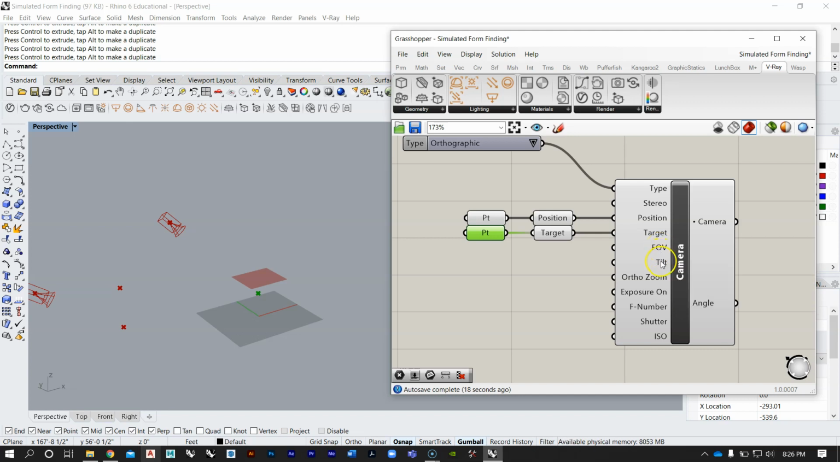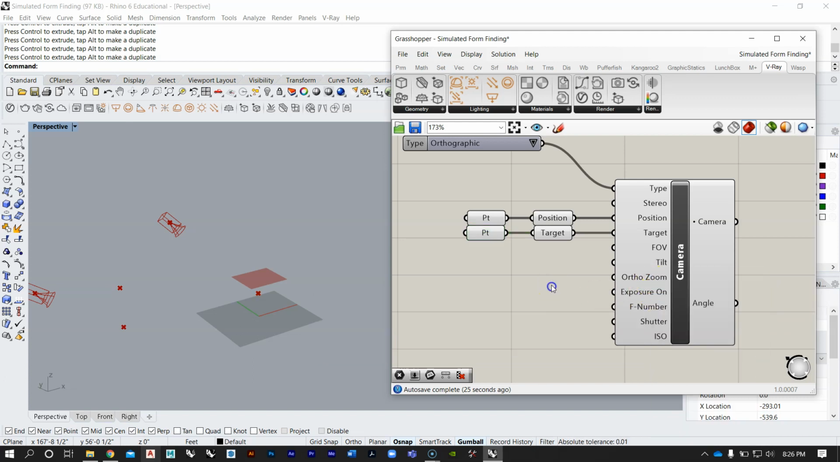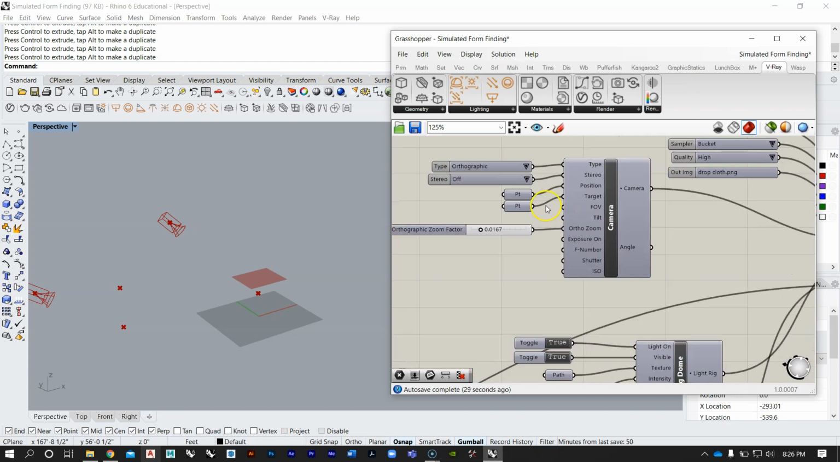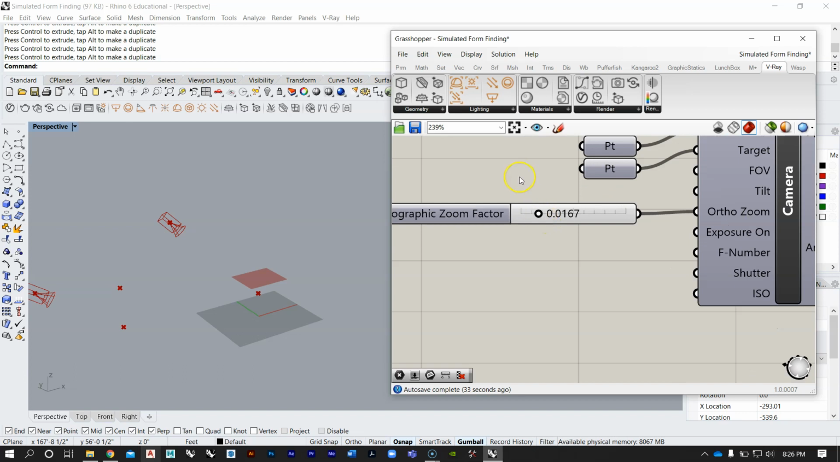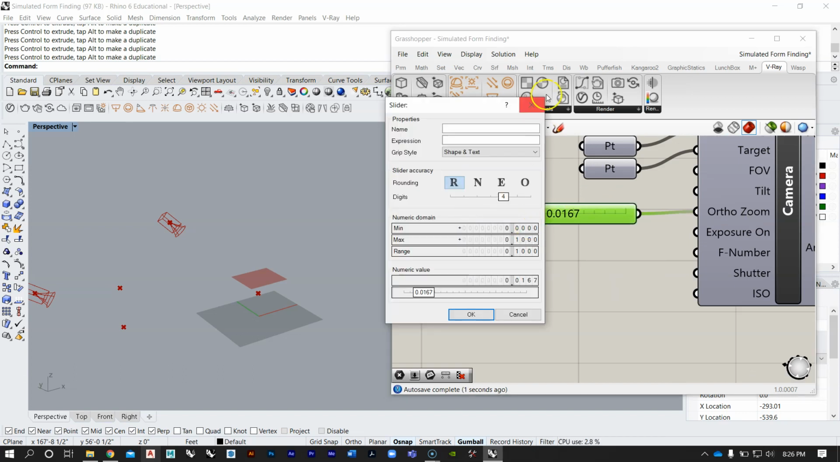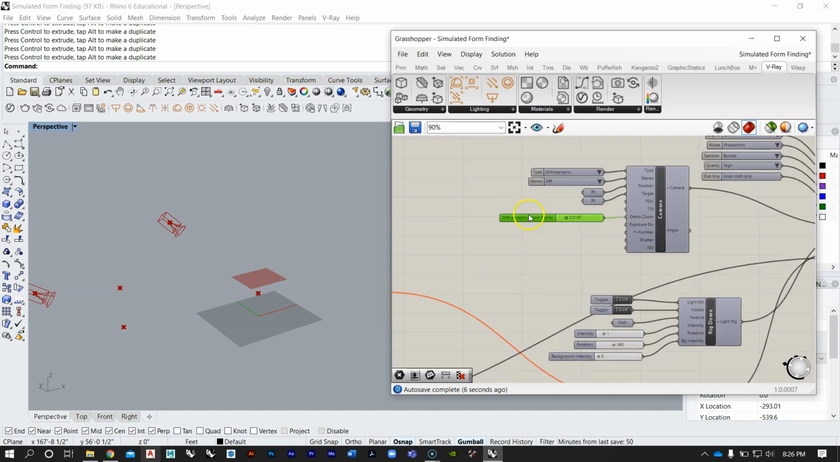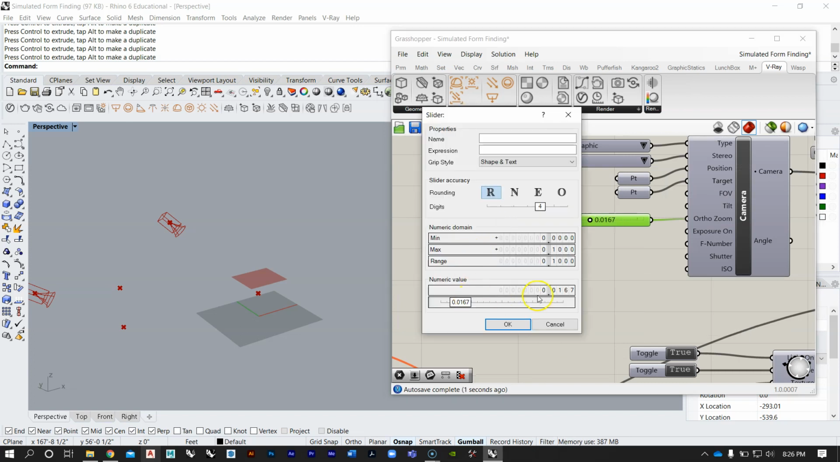Field of view, don't care. Tilt, don't worry about it. Orthographic zoom. This is kind of an important one. It allows you to zoom in and out, so you can zoom closer, further away from your geometry. And so we're going to take a number slider that is set to be from 0 to 0.1. I believe, just make sure that's what I have this set to. Yep, 0 to 0.1.